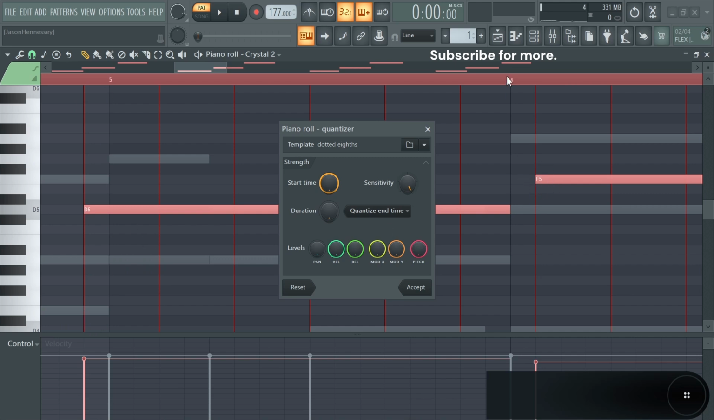Same thing with this note. It was on this 6, but now it's directly on the dotted eighth note. And if you have it all the way down, it's like nothing changed. The notes are exactly where they were before.